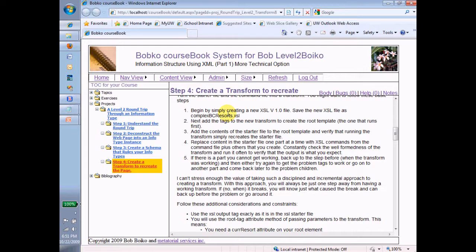If the step doesn't work, maybe you want to back out of that step entirely, go back to where it was working and try a different step. So do these steps one piece at a time, trying to get your XSL closer and closer to the product, and you'll know you're at the product basically when you've used up all the commands, you've made use of all the commands that are in that XSL starter file.